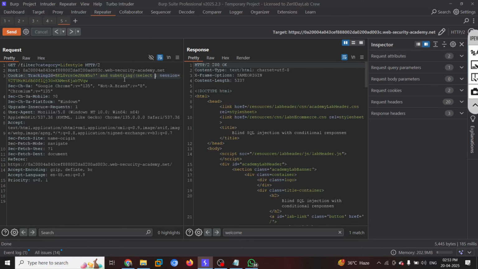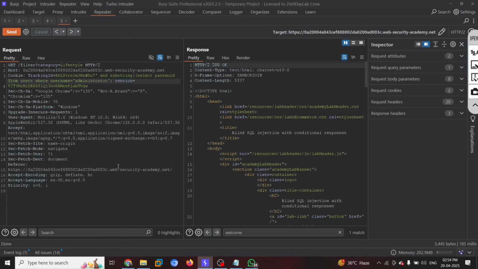Select password from users where username equals administrator and then I'll be using substring, 1, close the braces, equals to a hyphen.